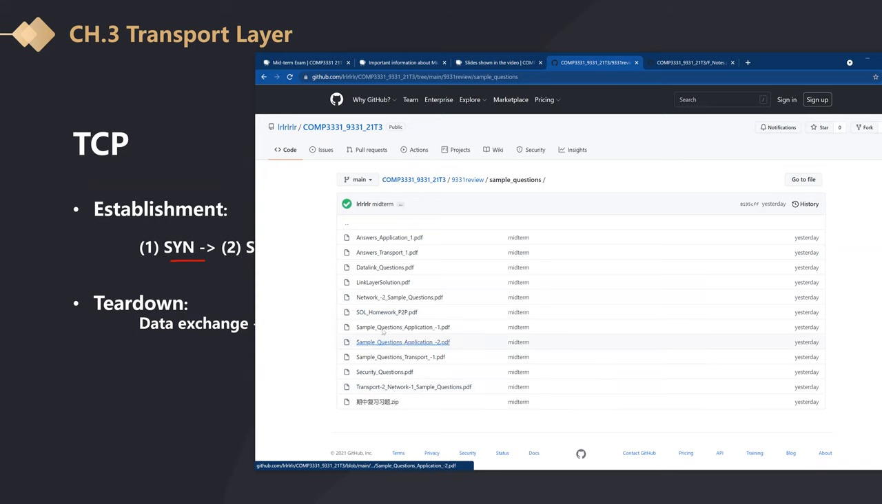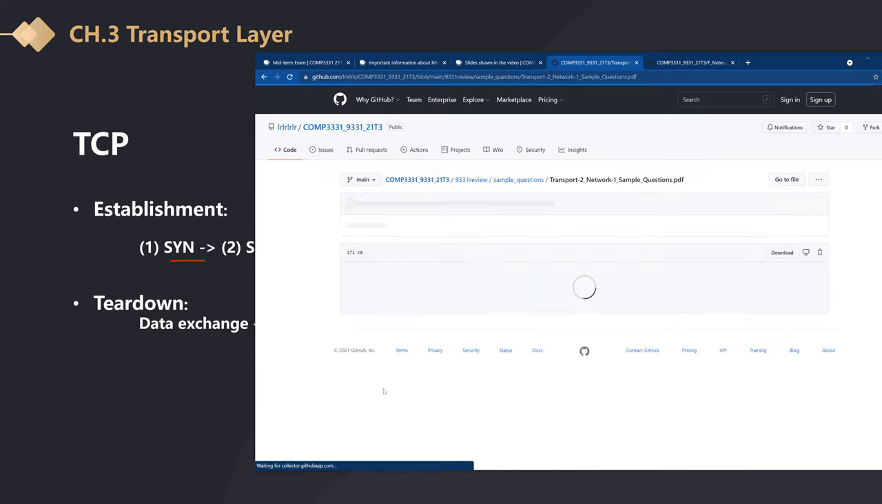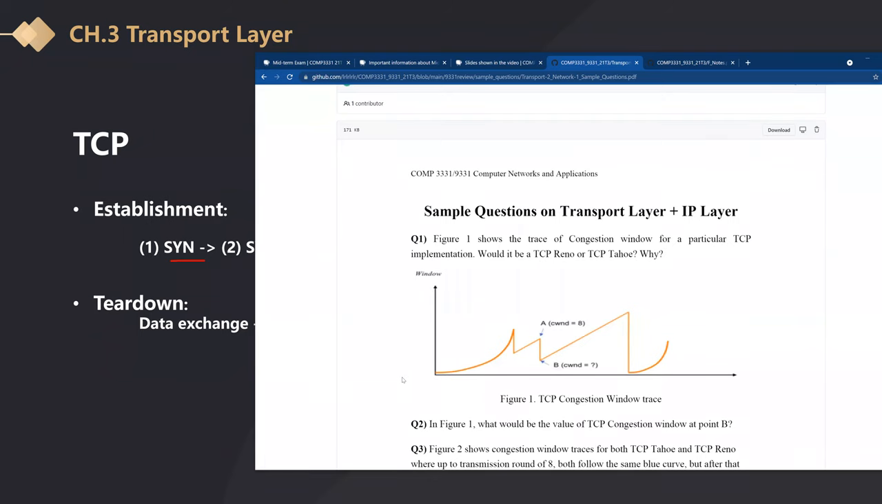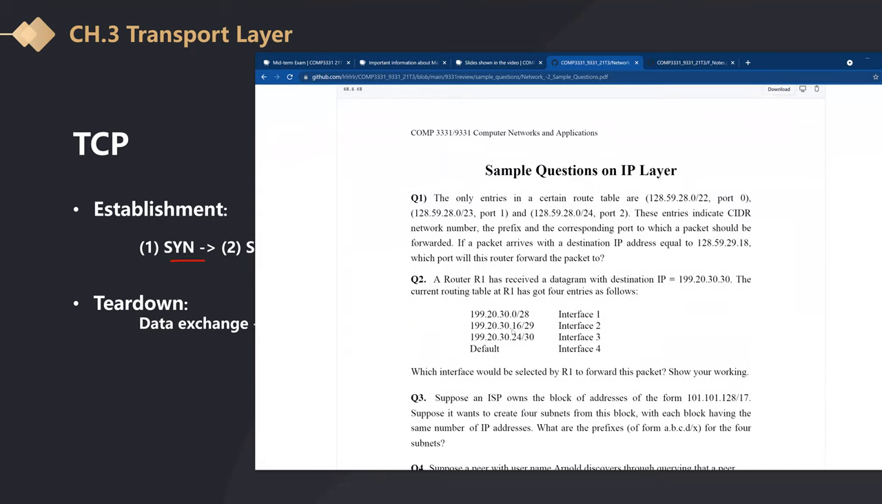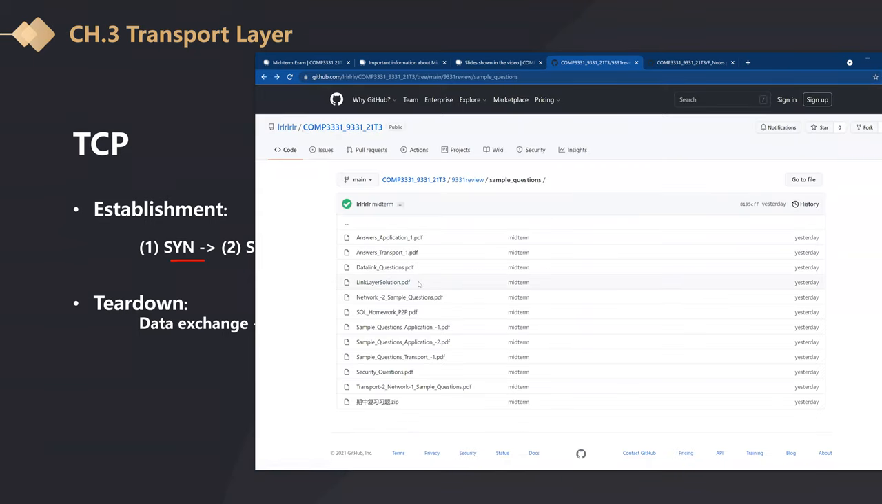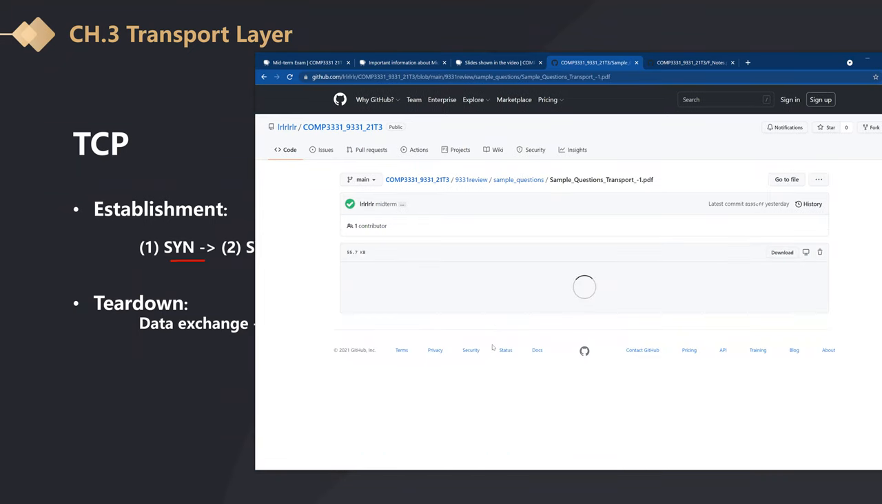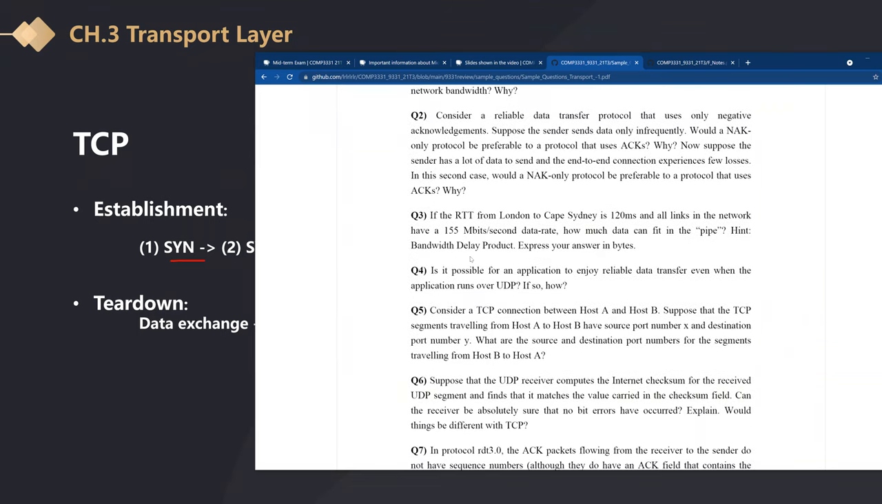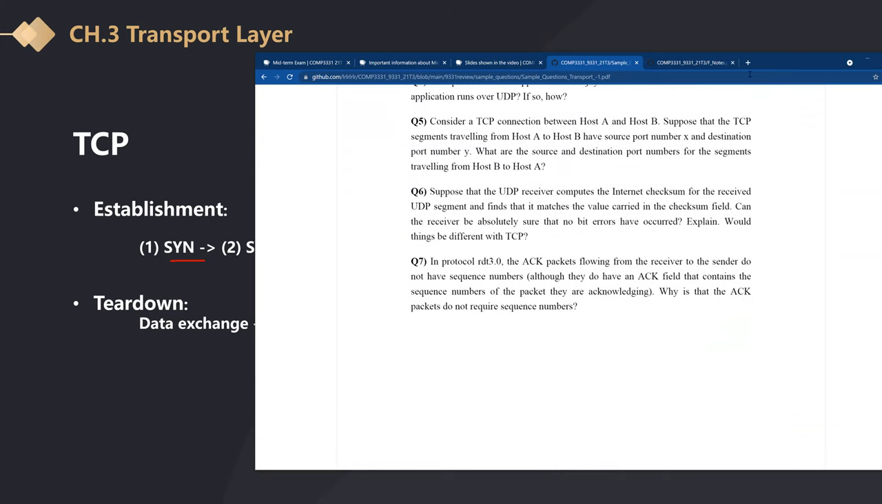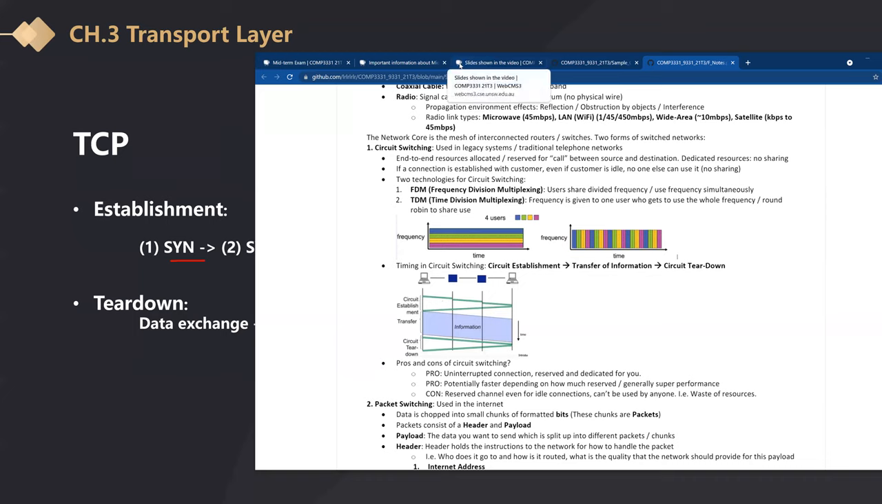So if you are not comfortable with the transport layer, just have a look at this one. And this is the IP layer, the network layer. Let me go back. Something like that. Just go through the practice and, of course, your homework. Have a look at your homework again. And I think you will get a high mark on the midterm exam. Don't worry too much.